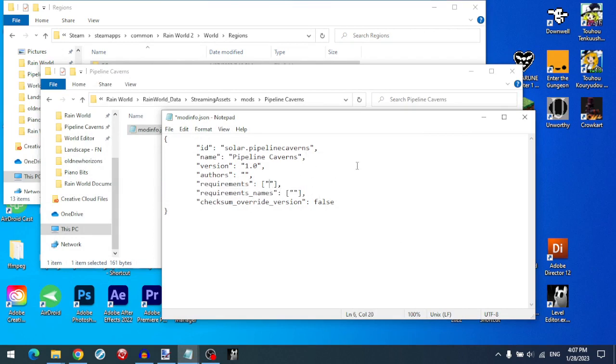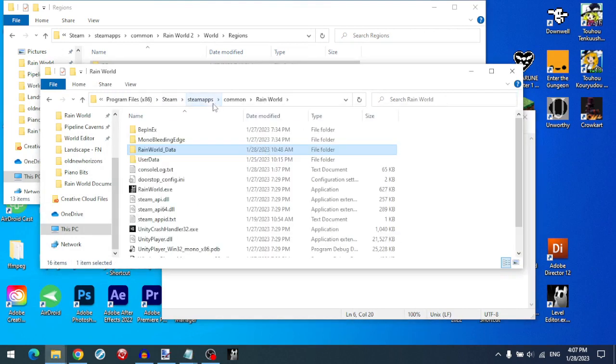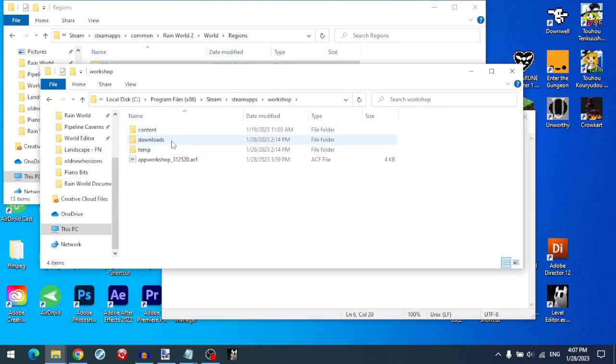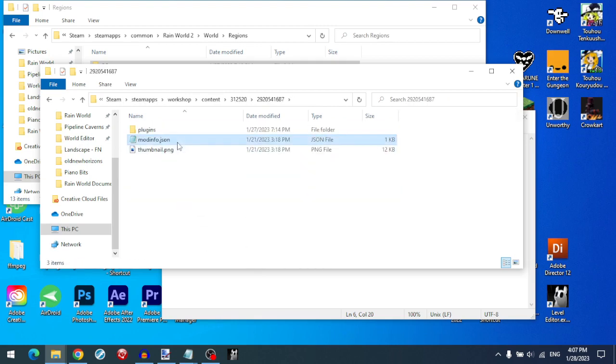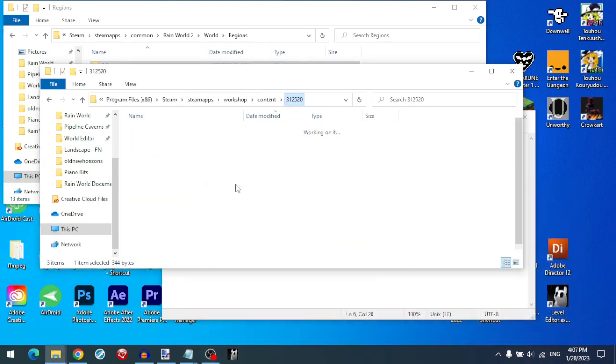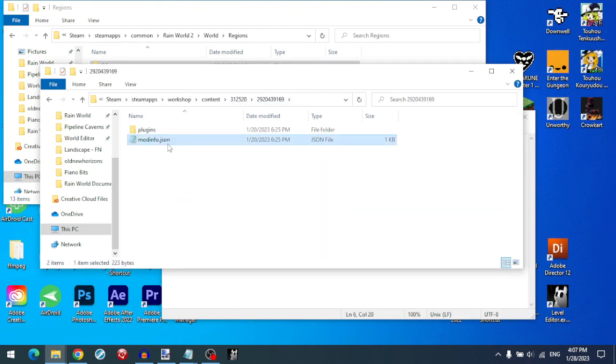But for now, no requirements. Actually, it probably requires region kit. So for requirements, you've got to find the mod. Let's see which one of these is region kit. I think it's one of the older ones I have installed.